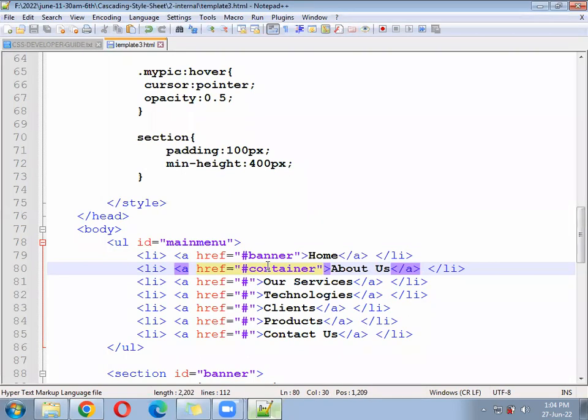Save the file. Refresh that. Click on home and about us. See, are you finding any difference? Run the file, click on home and about us. Is anything up or down happening? Yes, sir. Home will represent the banner as the middle part. Yes, when it is about us, yes, sir, working.